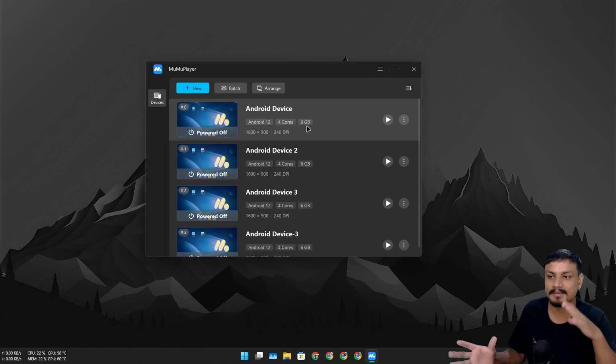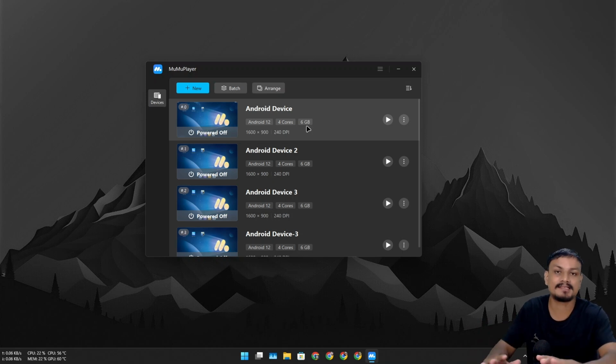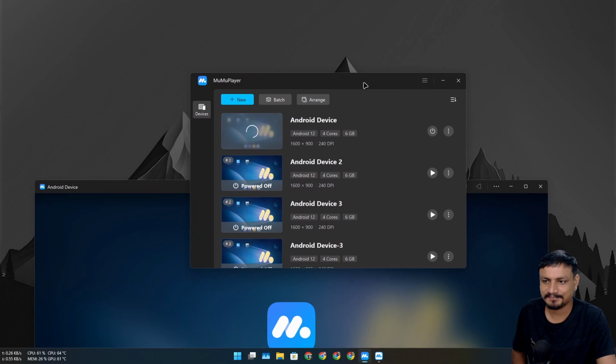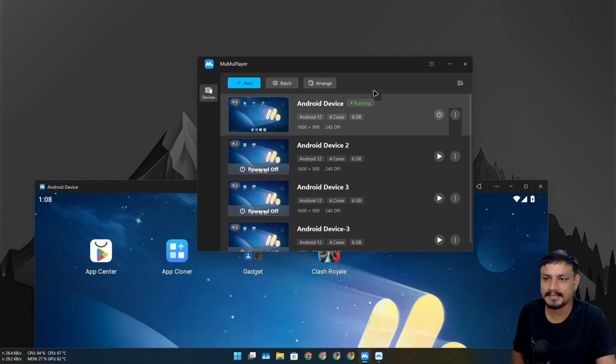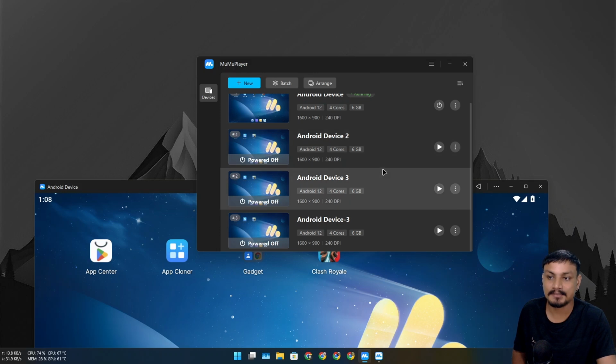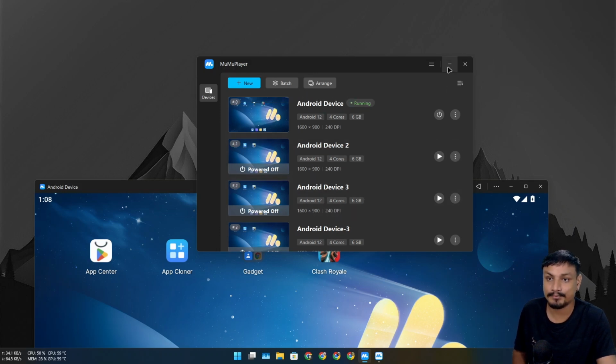After the new update, the main thing that has changed in this Android emulator is the design language and improved performance, and everything is just clean. Again, it has no ads. Let's launch the Android emulator and look at the animation. Okay, it's booting up in the multi-instance manager. We can see the status and we can run multiple instances if we want to.